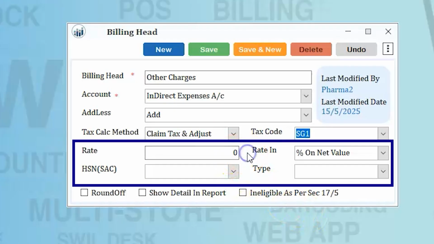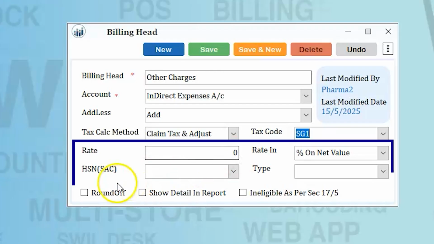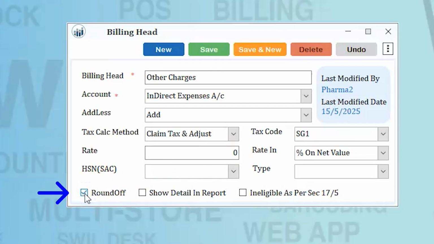After that select other details, rate, rate-in, HSN, and type of billing which you want to apply on the billing head at your convenience. Then tick mark on the round off option to make the digits in round figure. Now click on the save button.